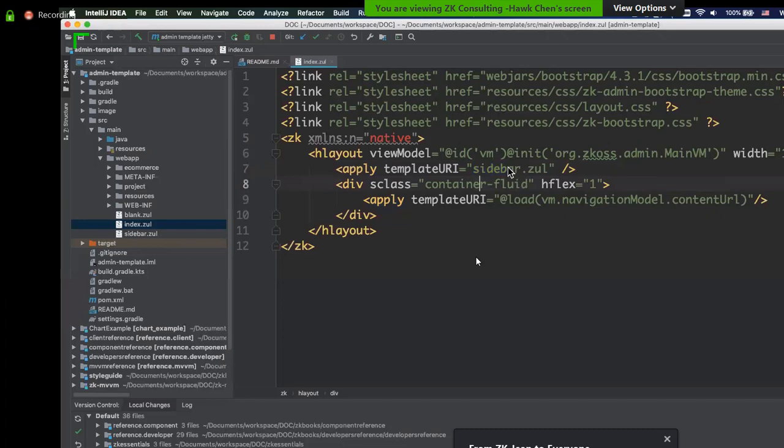First I separate the sidebar into a separate page. So I inject here. This is the apply, and this is the content. And I apply the content-fluid. This is a Bootstrap CSS class. It's not just from ZK, it's Bootstrap. It's the base: if you want to apply the Bootstrap grid system, you need to put this as its container. I'll describe it later.